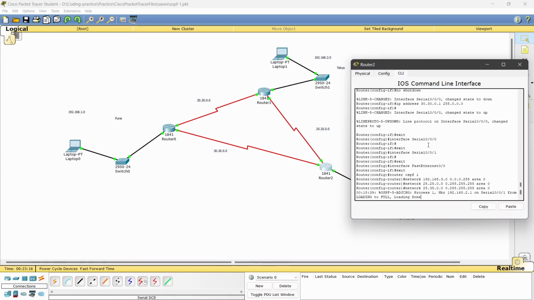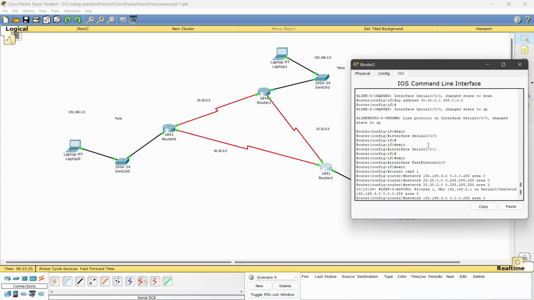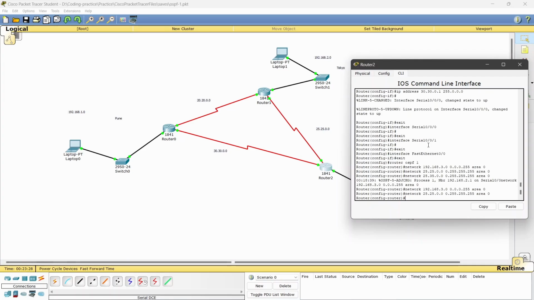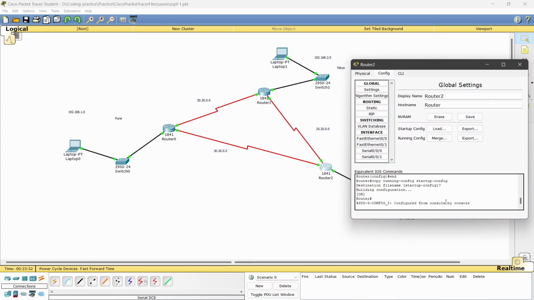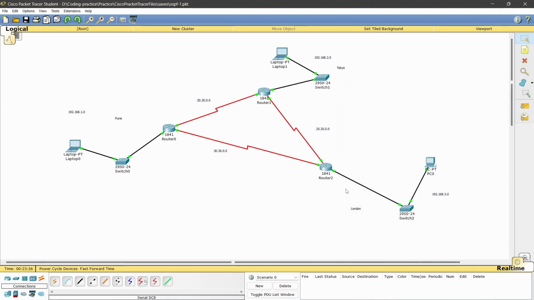I'm just going to run all of these commands again to make sure that nothing gets missed. You can save this, it's successfully saved. And yeah, your OSPF network is basically configured right now. We can probably test this by delivering a packet.